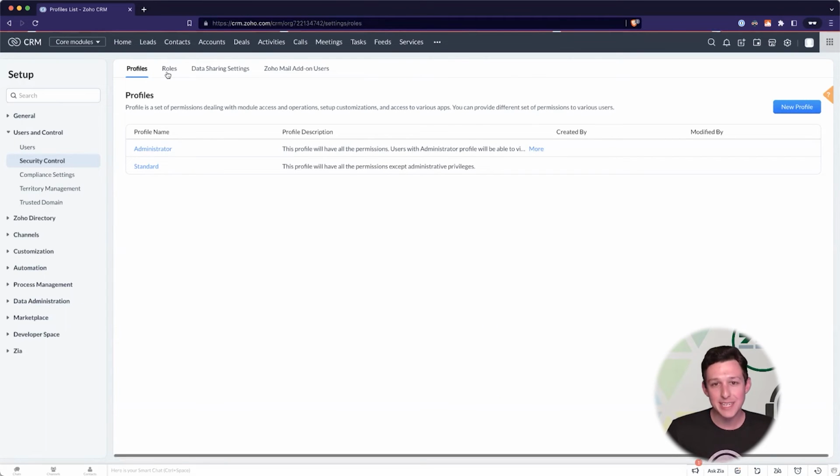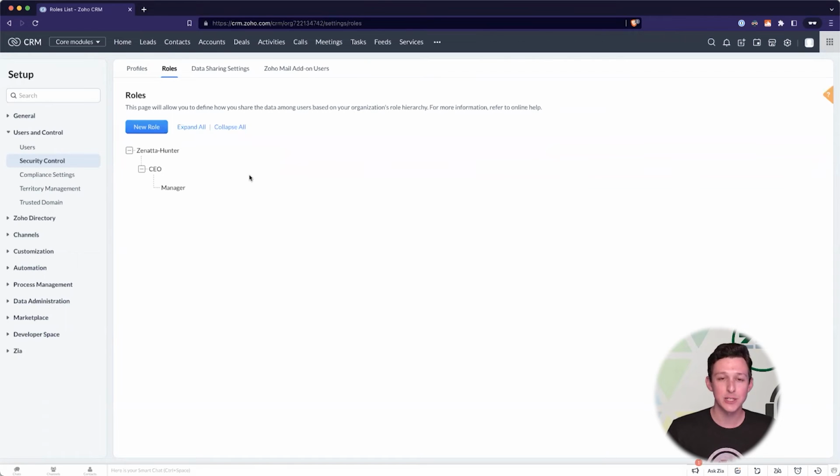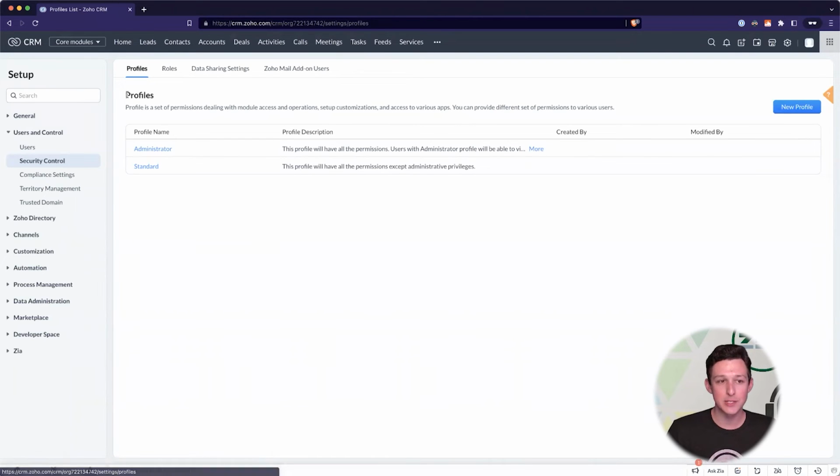The 30-second synopsis on roles is that they determine who can see what data based on ownership via a hierarchy. So if a manager owns a lead, maybe other managers can't see it, but the CEO can because they're above them in the hierarchy. That stuff gets nitty gritty, and you want to determine it and hopefully make it match your org chart as well as you can. But the big thing that we always do is create a new profile. So out of the gate, we've got administrator and standard, and obviously administrator is going to have permissions over everything in the system.